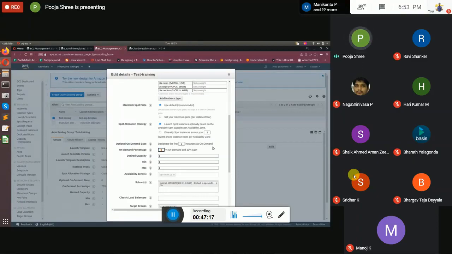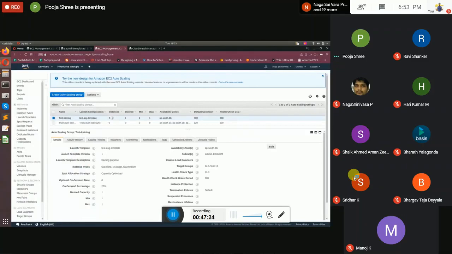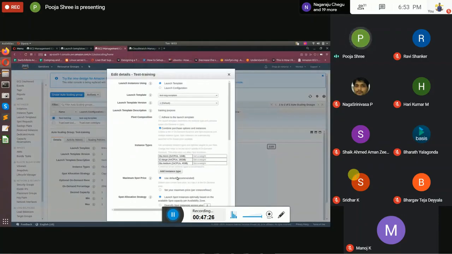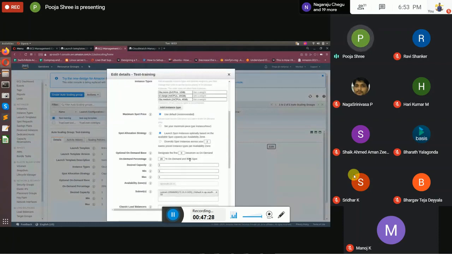So if we keep 20 here, then 80% of spot instances will be running out of 3. Consider you have a minimum number of 3 instances running, then on demand base is 1, the first instance will be on demand. Okay, and even the second instance will be on demand, because you have mentioned 20% of instances will be on demand, and the third will be spot.